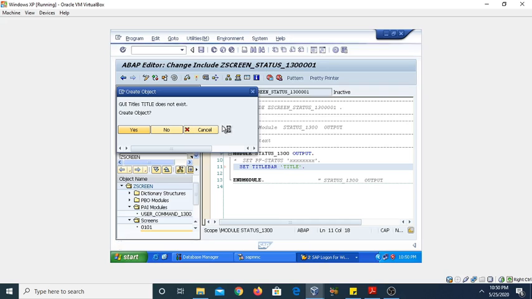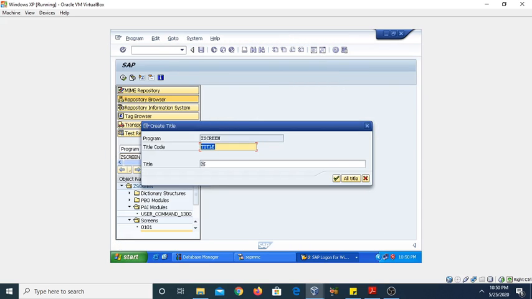In the meantime, it is opening here. I want to tell you, if you want to create a particular status bar, that means menu bar, you can uncomment the status and then you can open it. So you can see we have given the title code here, the title in capital letters.